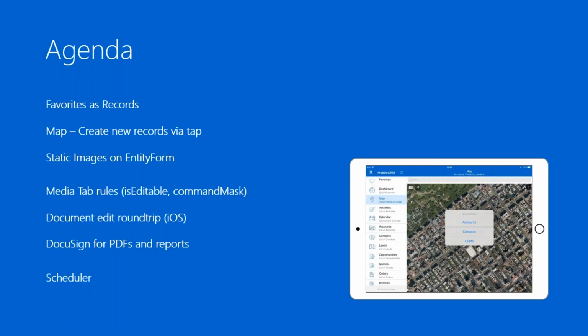The next thing I want to talk about are maps and the improvement that you can create a new record on a map via tapping and holding. I'll also show you how to define or set up static images on EntityForms, and then we take a look at media tabs and documents. There have been quite a few improvements in this area. And finally, we've saved the best thing as the last, which is the new schedule board component, which my colleague Dušan will introduce to you at the end of the webinar.